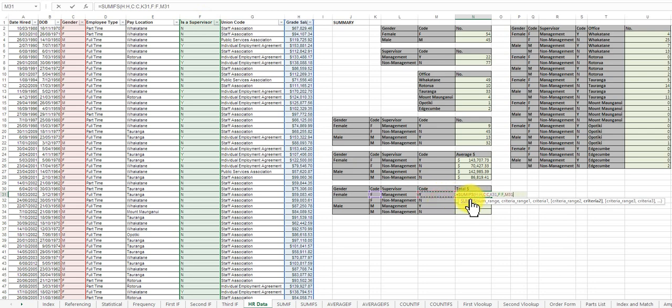So I'm summing the salaries in column H where column C matches K31, which is an F, and where column F matches M31, which is a Y. And the total cost of salaries for females in management is shown, and I can fill that formula down.